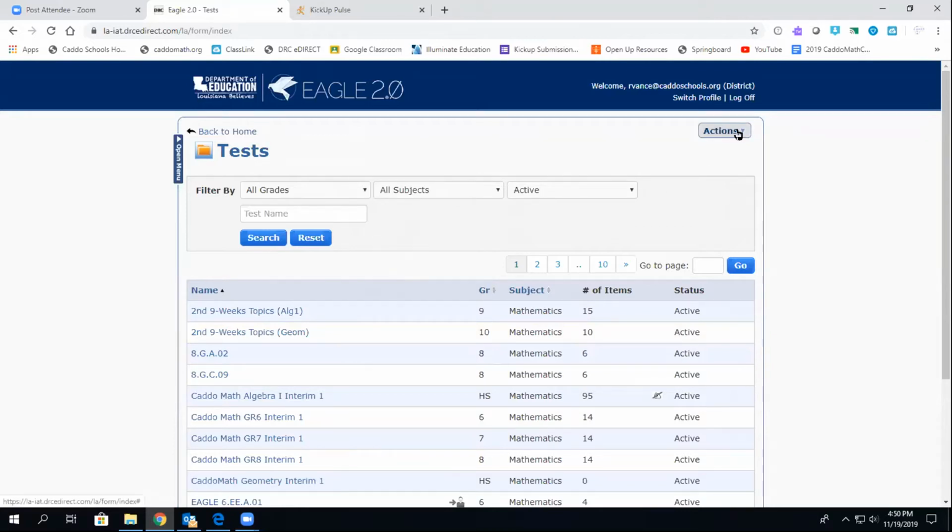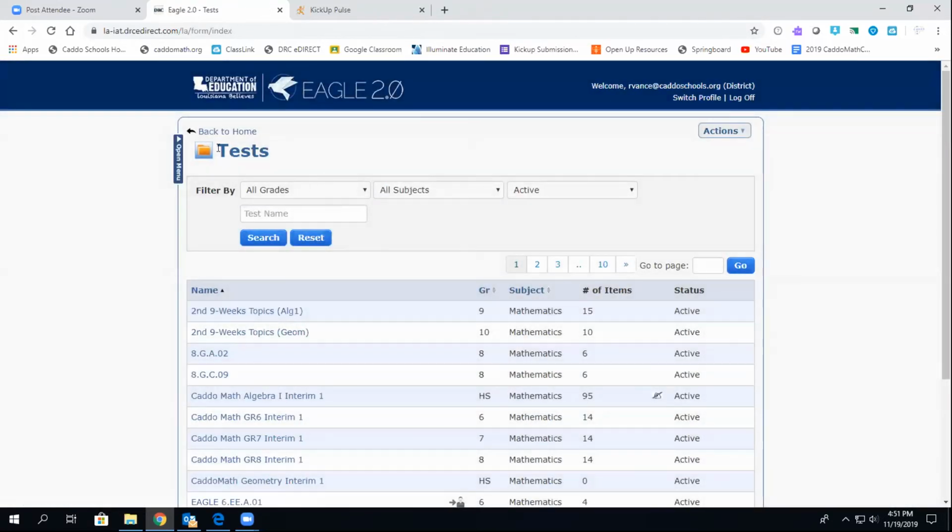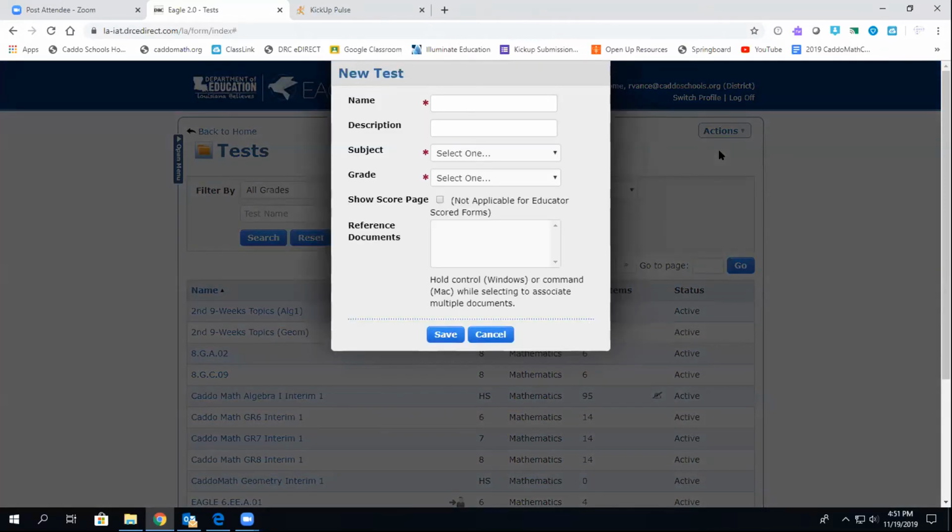But what you do want to take note of here is the actions button in the top right. And the simple thing is there's only going to be one choice there, and that is to create a new test. So from my home screen, I clicked on tests. And then again, I have some tests listed here that I've created. If you've not created any or had any shared with you, then you probably won't have anything in this list to search for. So we would want to go to Actions and New Test. And then I can name this test. I'm going to say High School Practice.